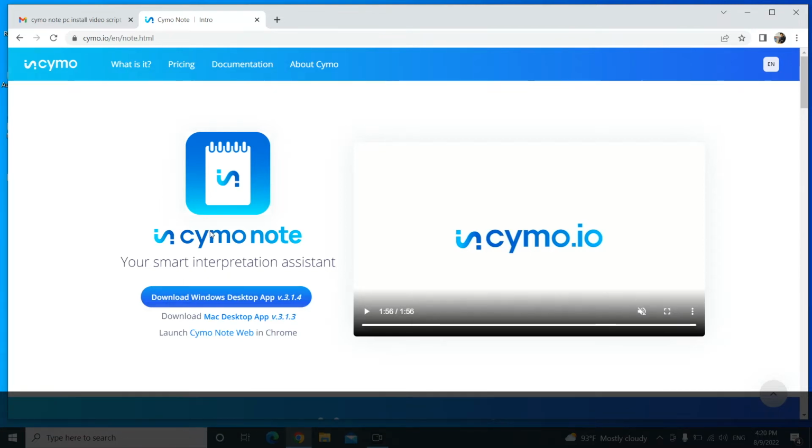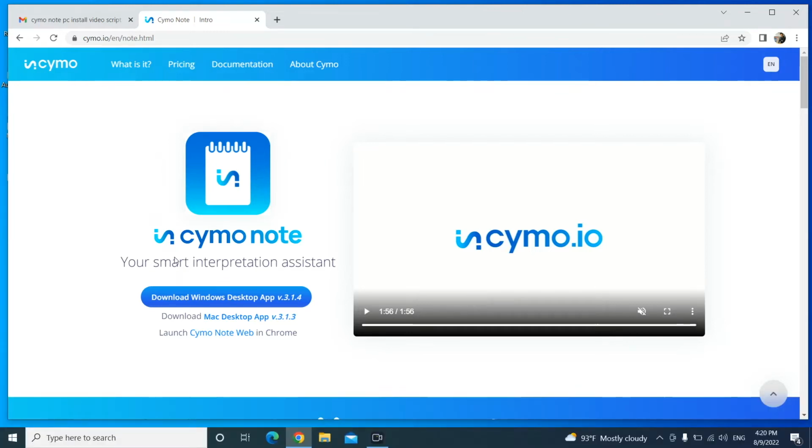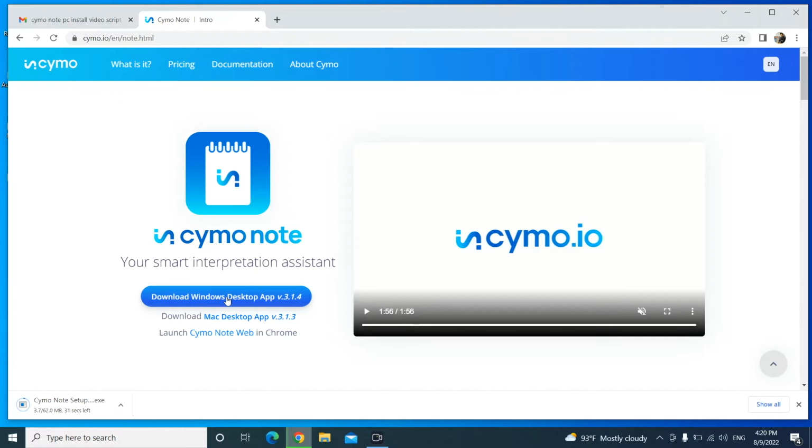And once you navigate to the web page, you will see that the web page automatically recognizes that you're on a Windows device. And you just go ahead and click this button for download. And the download will start, and usually takes just a few seconds to finish. Okay, we're getting there.